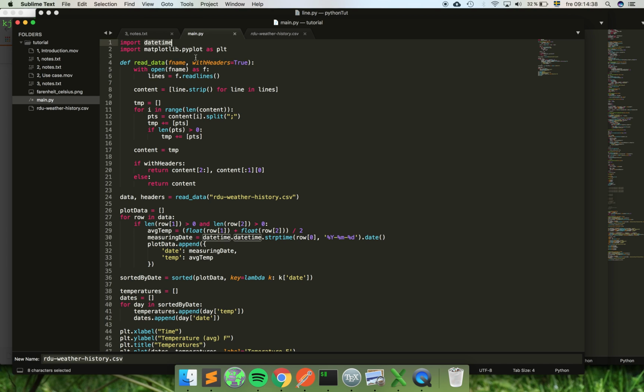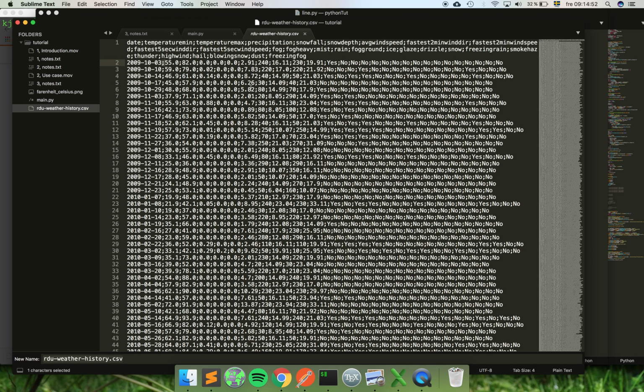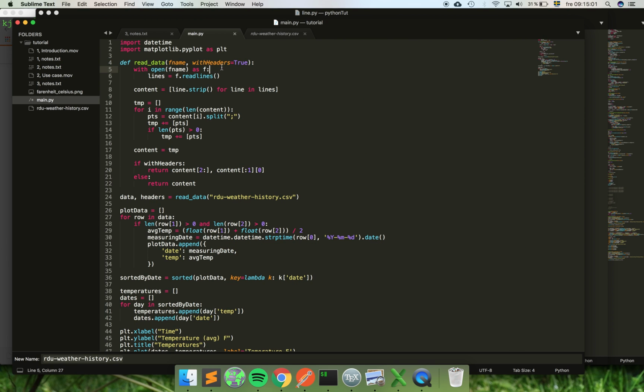So you need to have that installed, and the first thing we're going to do is read in the CSV data. I have created this method here called read data that takes the file name and whether it's with headers or not. In this case it is with headers, because I have this first line that specifies the date, temperature, the name of the columns basically. It's defaulting to true here.